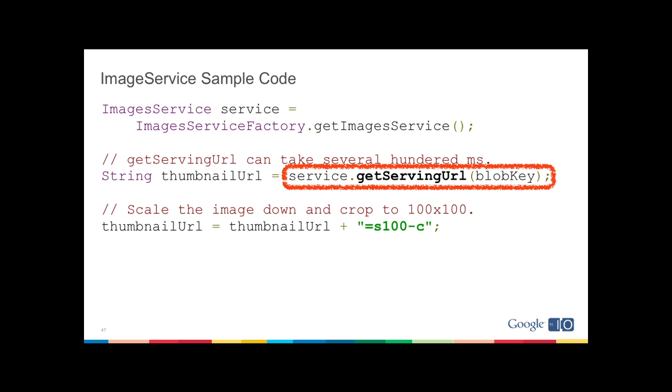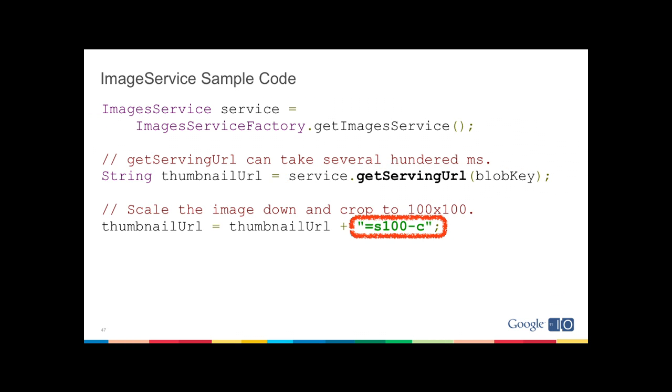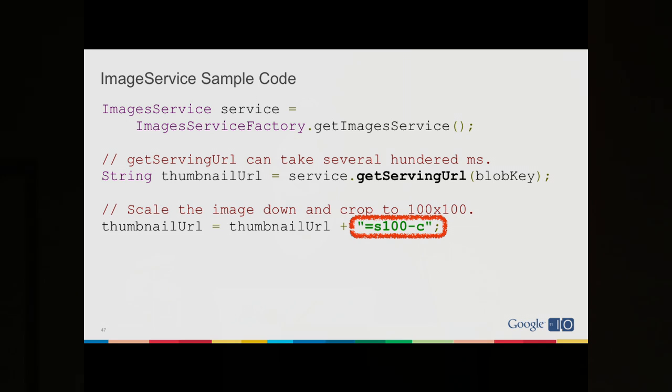Important to note, the URLs can take a couple hundred milliseconds to generate, so you definitely want to do this once and then hang on to that URL. But once it's generated, it's really fast to use that URL to manipulate the image. The way you actually do image processing is by appending strings to the very end of that URL. This particular suffix says scale the image down to 100 by 100 and crop it. It's really nice to be able to do all this processing via string manipulation because likely different parts of your UI and your client might want images at different resolutions. So it's really nice to have that control.